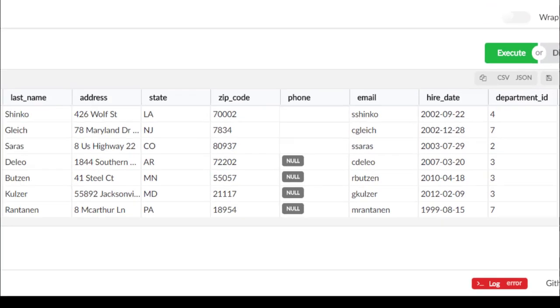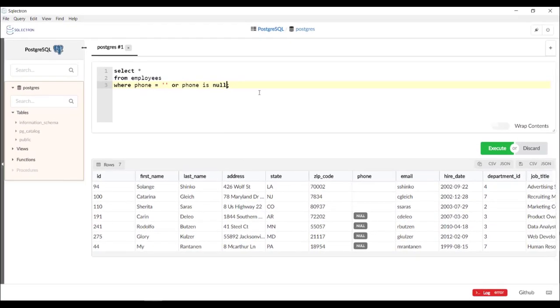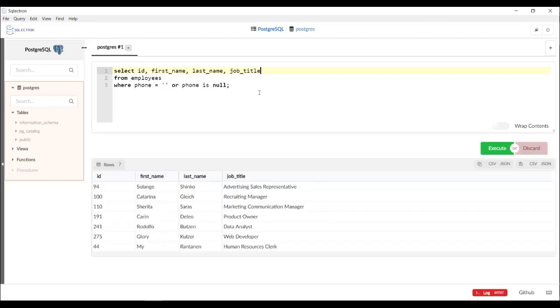So in this case, what we can do is report to the HR department to check with those employees and get their phone numbers, so we can later on update their records in our database. So what we can do is select the ID, the first name and last name for those employees, in addition to, let's say, the job title. Okay, we can report this to our HR department so they can check and get the phone numbers to be updated later.